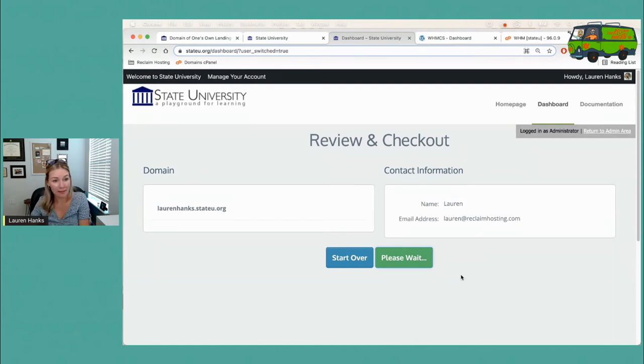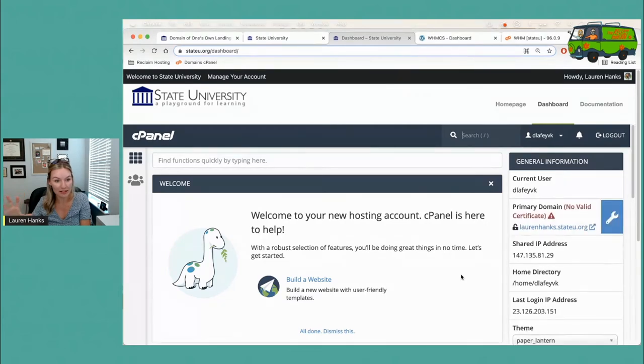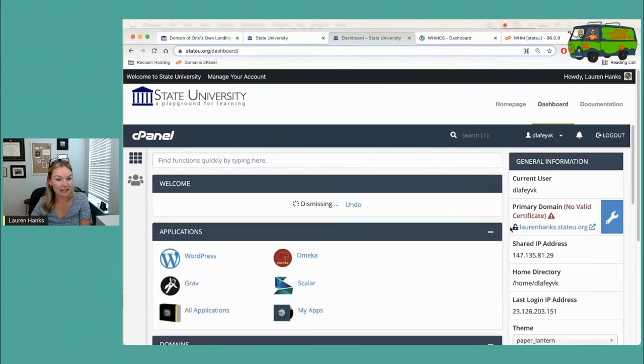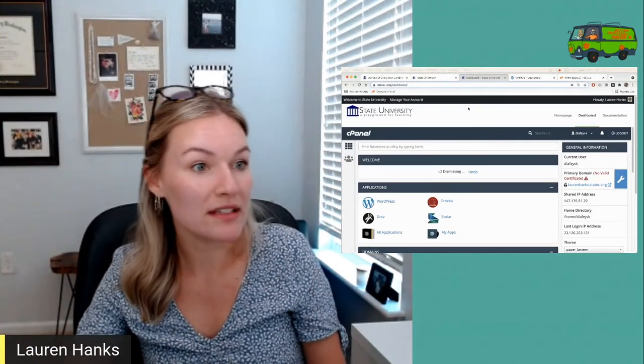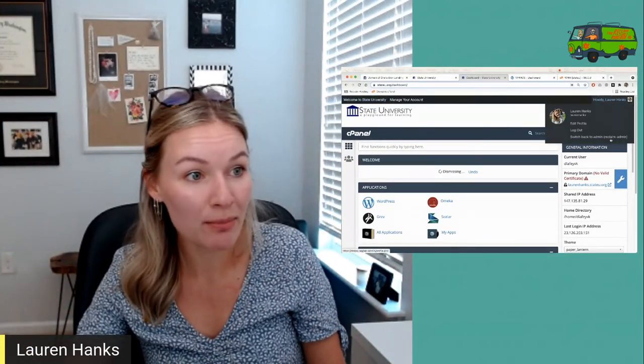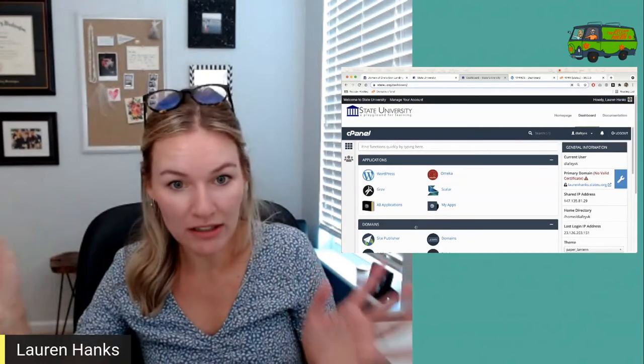And what's happening in the back end, this is actually the one time that our end user sees WHMCS in action. It is automatically creating that cPanel account in the background while it's counting down from 10. And then it's going to redirect, and I should see my cPanel embedded in WordPress, which is exactly what we want. Perfect. So that is the main workflow for Domain of One's Own. You can see I've got my WordPress wrapper here at the top, and I also have my cPanel embedded. That's Domain of One's Own in a nutshell.